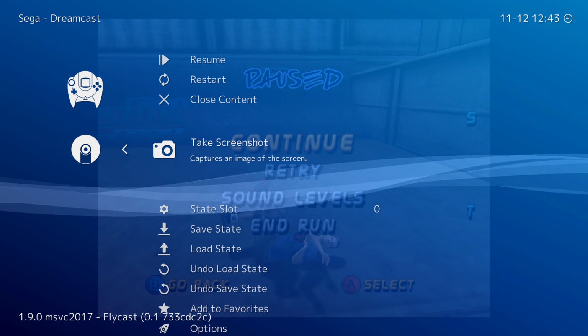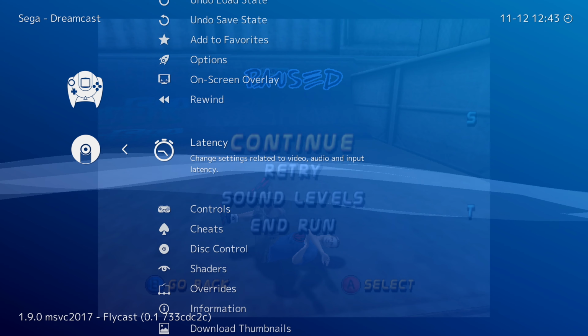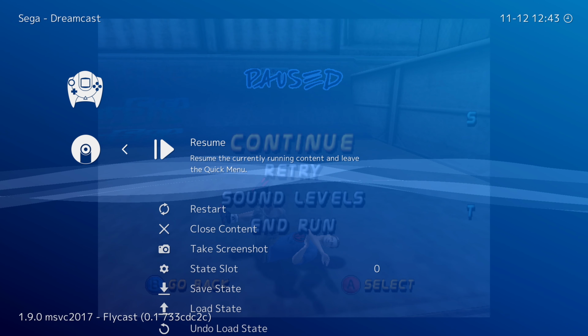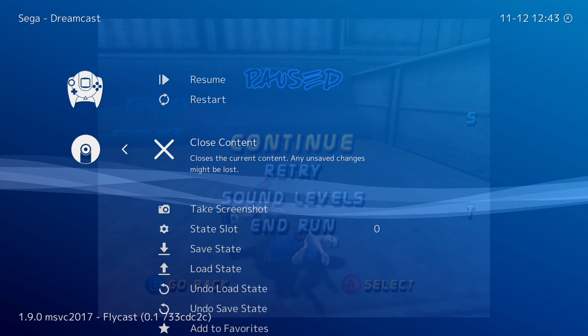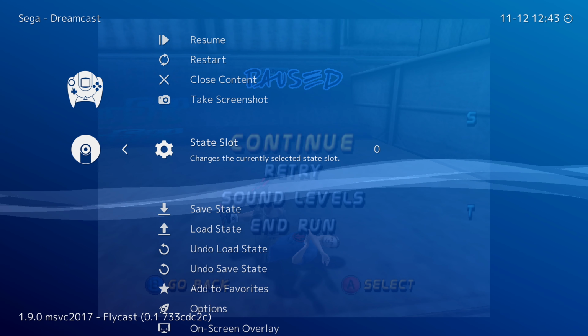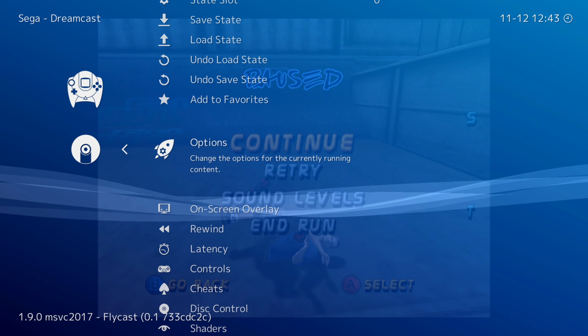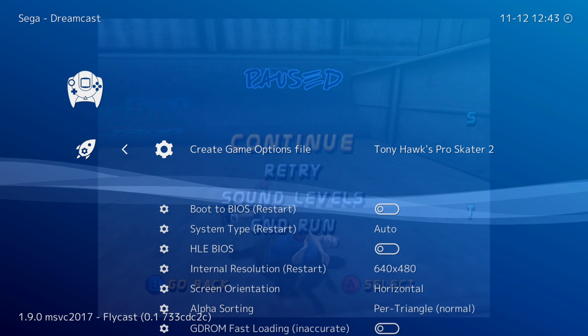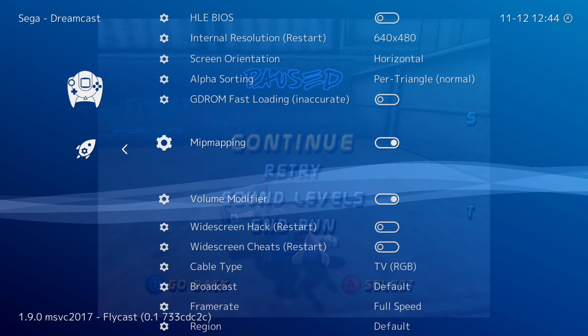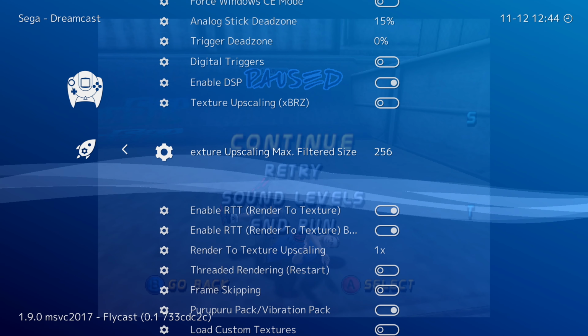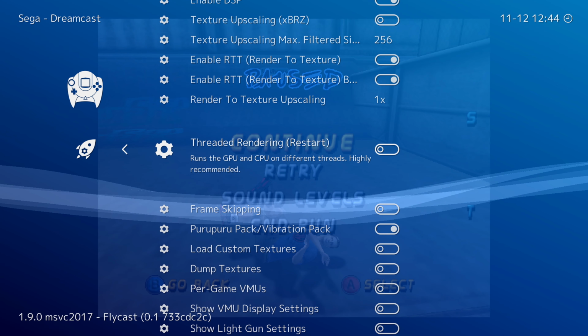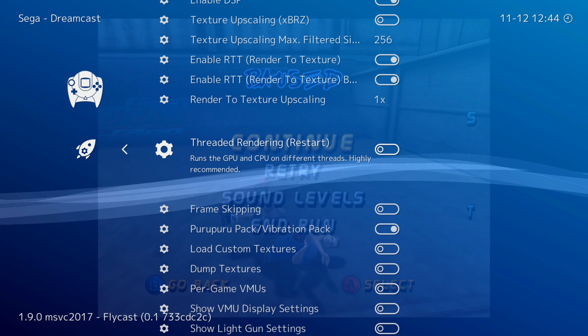You can just trial and error it until you get to options, or you can plug in a keyboard to make this a lot easier. It's still a little sensitive, but it's a lot easier for me personally if I have a keyboard hooked up for this one to get to the options menu. But from here, we're going to scroll down to near the bottom-ish, and we're going to turn on threaded rendering.